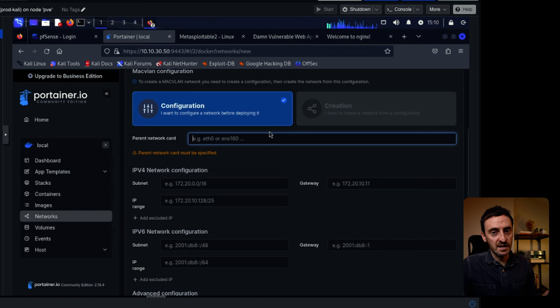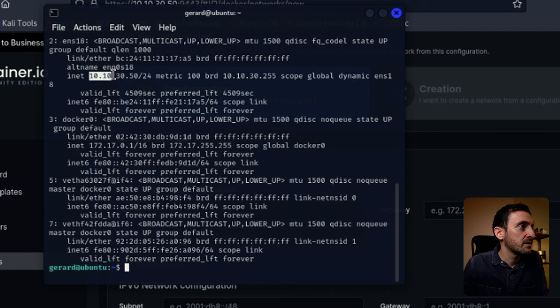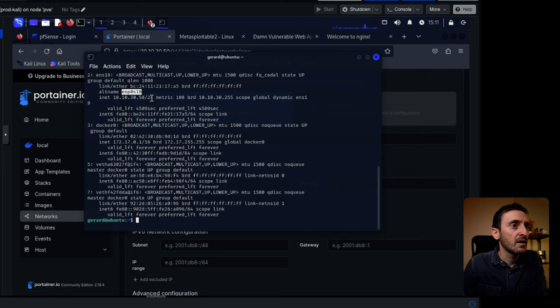So let's open up the terminal. We're going to SSH jerd at 10.10.30.50. And then my password, I can do an ip a. And as you can see here, the name of my adapter is this one. So I'm going to copy that. I'm going to go back here and I'm just going to paste that in there.